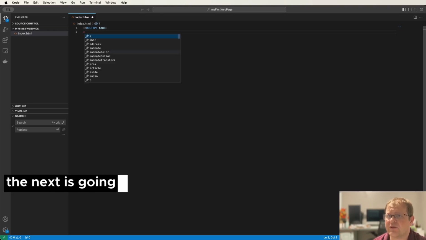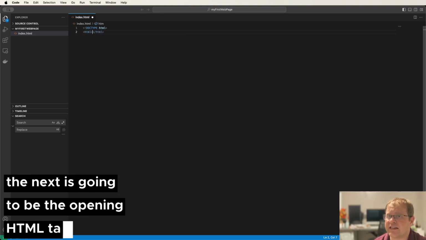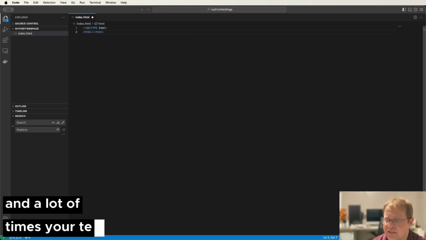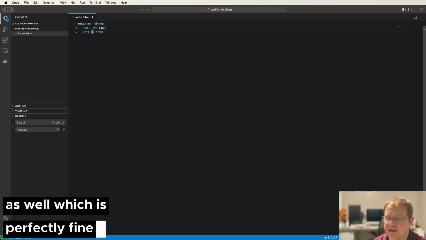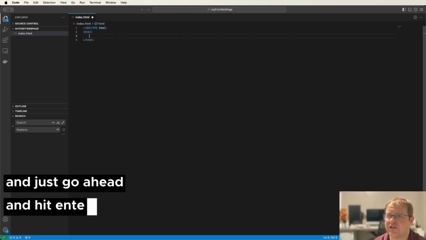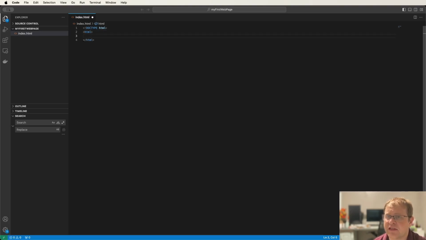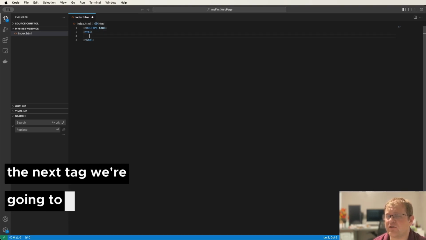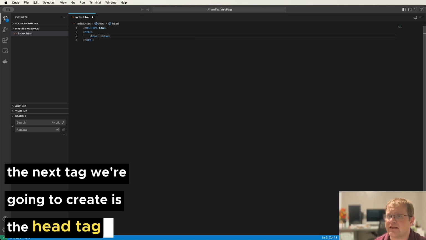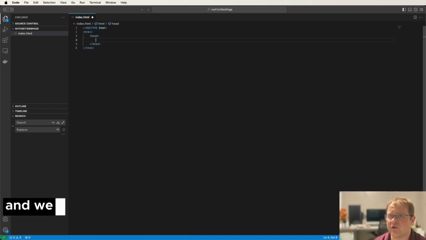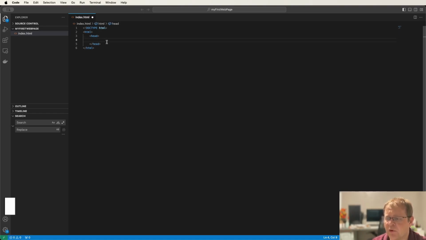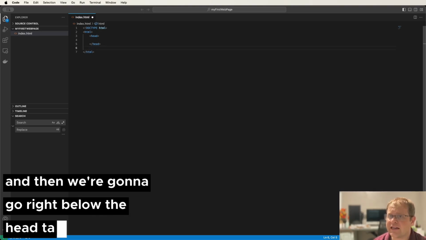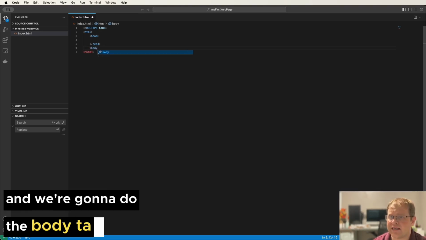The next is going to be the opening HTML tag. A lot of times your text editor will automatically create the closing tag as well, which is perfectly fine. Let it do that and just go ahead and hit enter to give it some space. The next tag we're going to create is the head tag, and we're going to open that up as well. We're not going to put anything in the head tag right now, but we will fill that in a little later. And then we're going to go right below the head tag, and we're going to do the body tag.